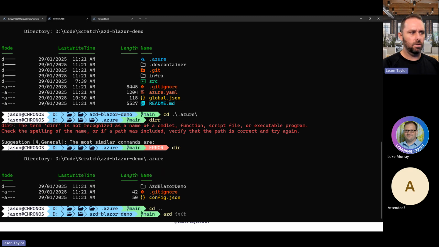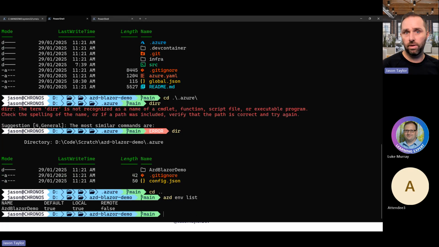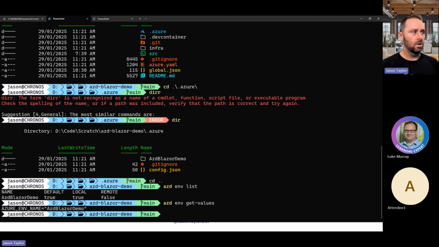So if we were to go azd environment list, we could get a list of all of our environments. At the moment we only have one. And if we were to go azd environment get-values, we can see the values that are associated with the current environment. Later on, this will flesh out a lot more, and it'll have like key vault endpoints. It'll have locations, subscription IDs, tenant IDs as we start working with it.